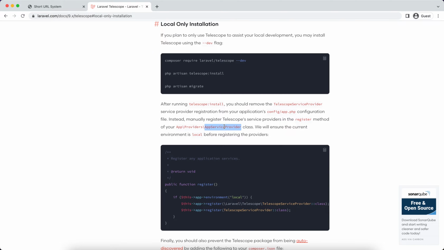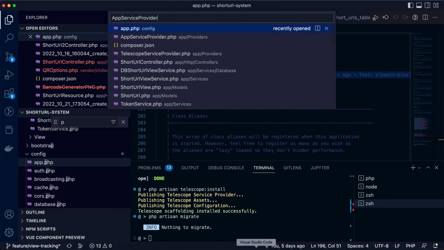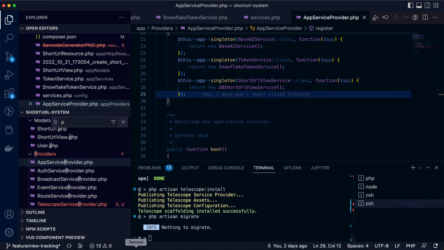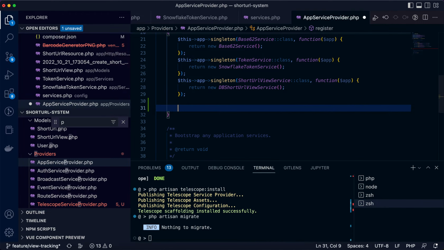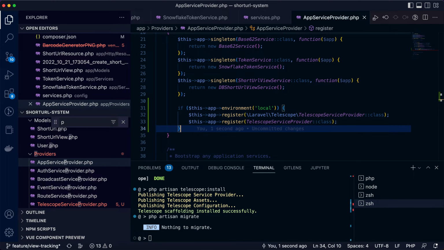And the next step is to register the Telescope service provider in the AppServiceProvider class. So let's go to AppServiceProvider and register the Telescope service provider for the local environment. Normally, we don't want to get it installed and run in the production environment, as it will eat some resources and cause some performance issues. We don't want to have it in production.